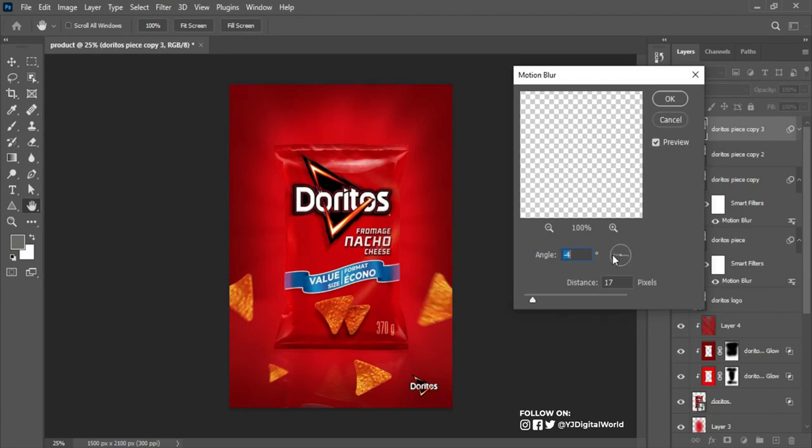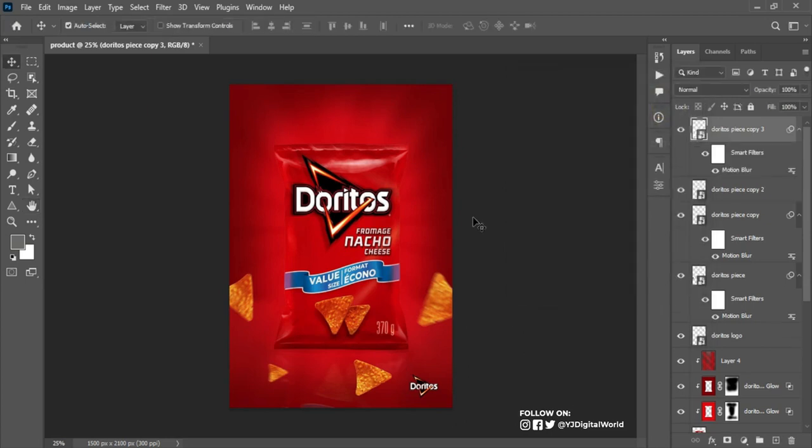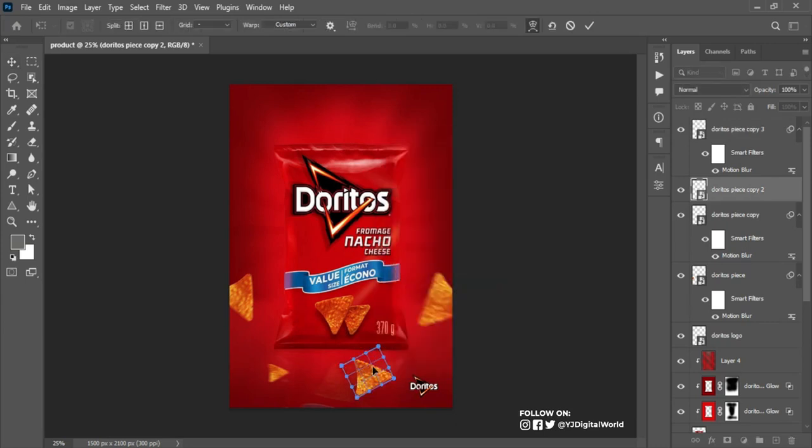Okay, over here as well. Choose to increase the blurriness and click on OK. So the main focus here is this. Over here, hit Ctrl T to transform this. Right click and click on warp precisely.